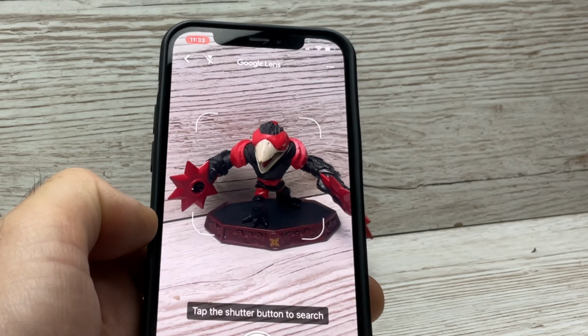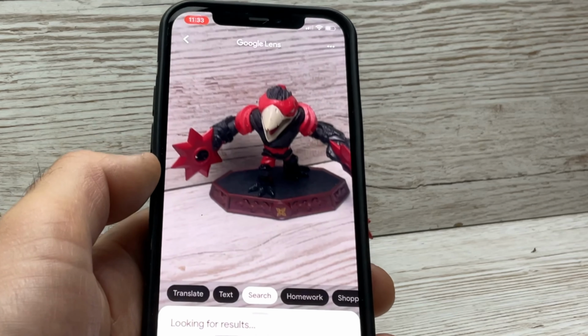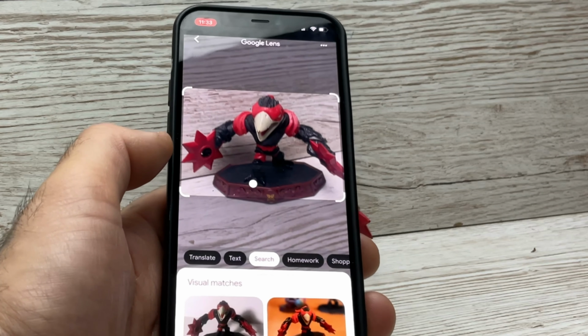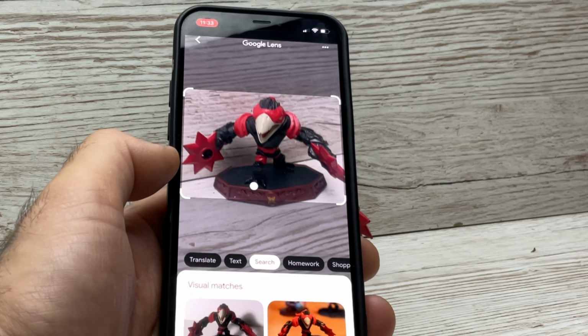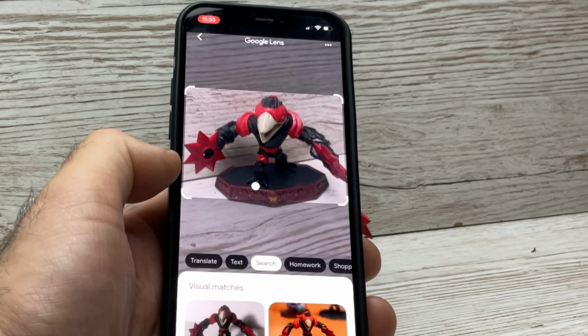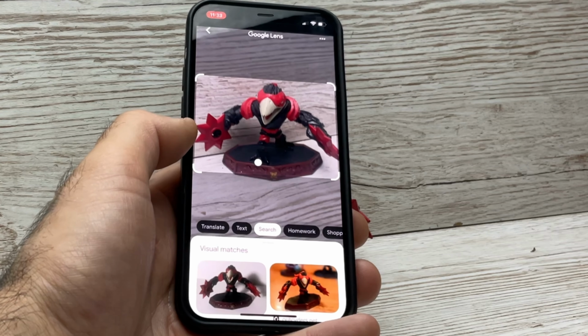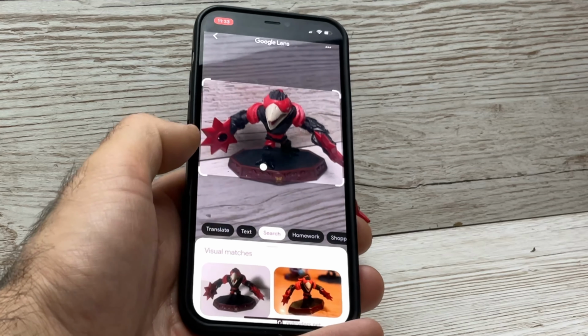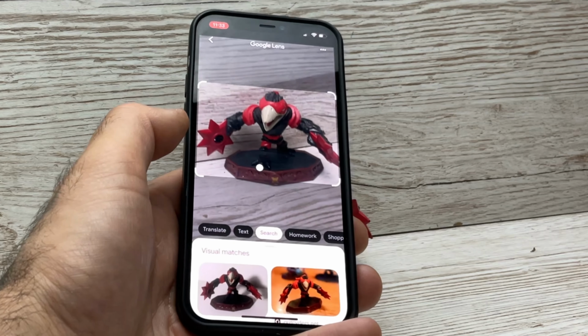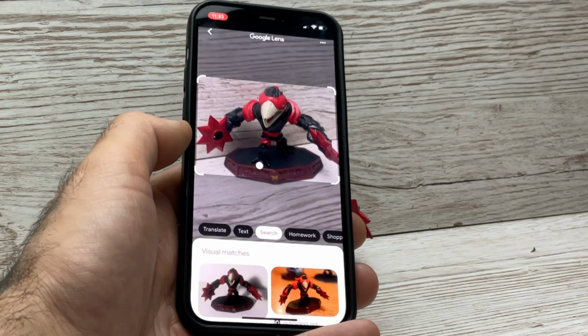I mean, it tells you there in black and white. Now what it's going to do is search the back catalogue of Google and all those images and see if it can find the one that you're looking for. And as you can see, we have some visual matches. Now you can search for the text, you can translate, you can do all sorts of stuff. But for the time being, we're looking at this search function.